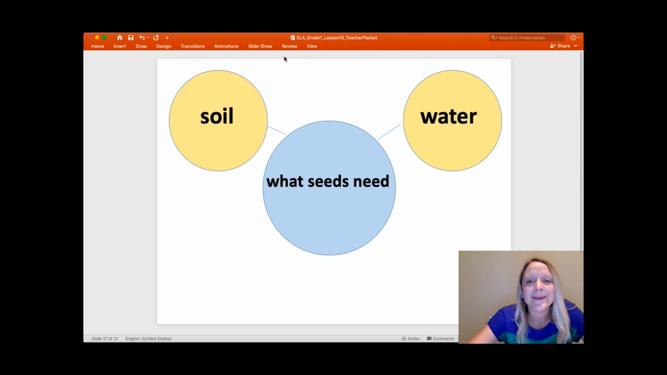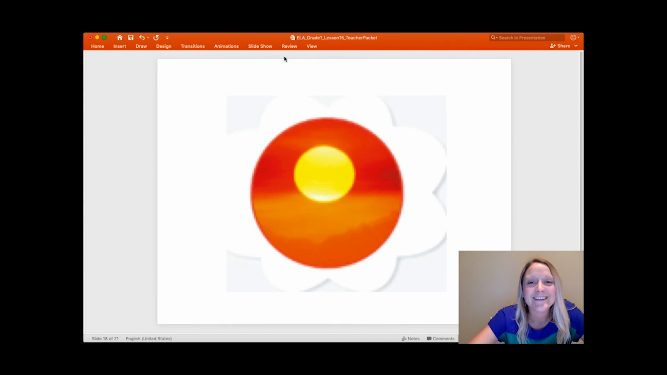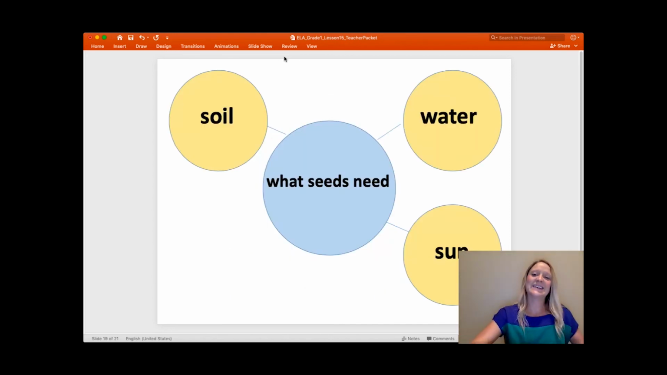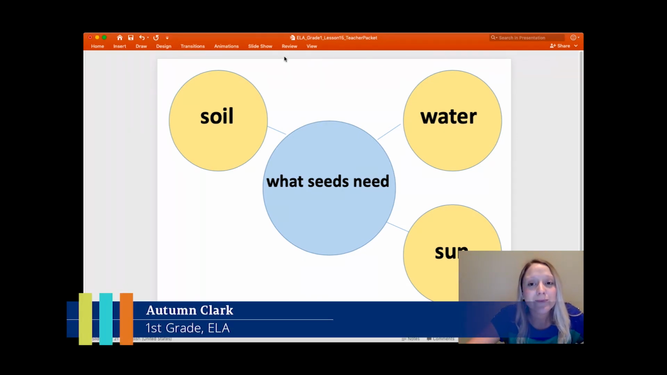And I'm thinking that there was something else. Can you guess it? Everybody say it on the count of 3. 1, 2, 3. Sun. Absolutely, boys and girls. So let's draw our third line to add our new important detail from the story. That those seeds definitely need the warm sun to grow. Amazing. You guys did a great job with that. Seeds need help to grow, right, boys and girls? And we know that seeds need soil, water, and sun.